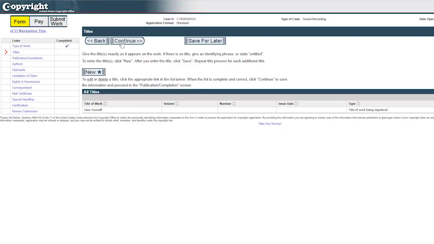All right, so if we had other works that we were filing, for example, if this was an album, we could do everything right now. So the title of the work would be the album name, and then from here we'd be inputting all the individual tracks applicable and associated with that album. So you can do it in one shot, which is pretty nice. All right, so from here, click continue.